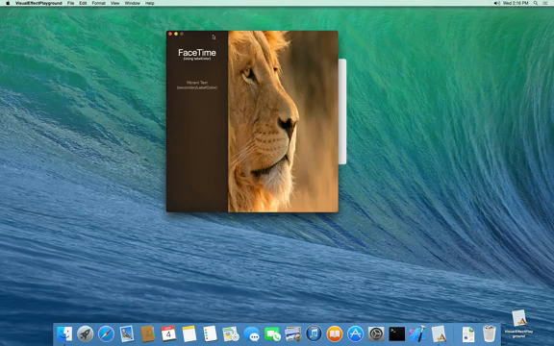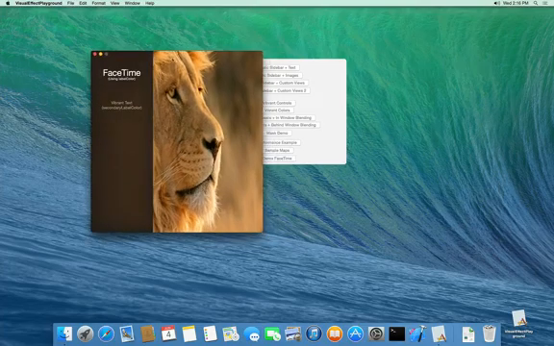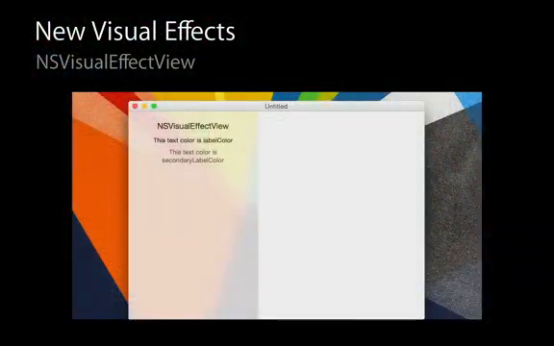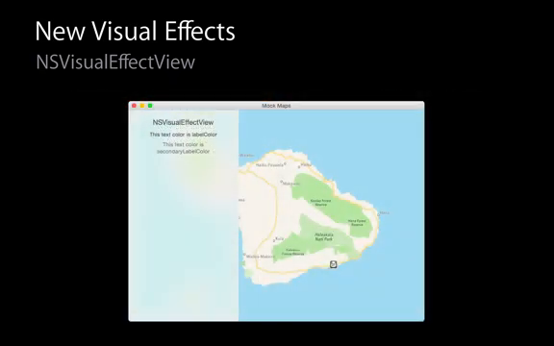Another one's showing off our dark look too, and how to do something similar to what FaceTime does. So these new visual effects, I'm going to talk about a new class called NSVisualEffectView. And here's a screenshot of it, and we see that it's blending with stuff behind the window. Here's another screenshot of that demo application, and it's blending with stuff inside the window.